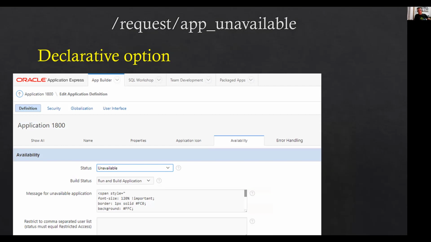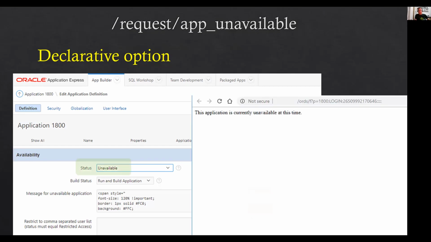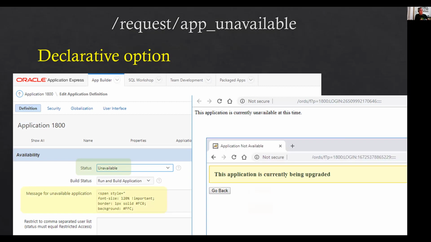That's one use for our request parameter. Another one is for application availability. There's a native feature inside Apex where you can, per application, say an application is unavailable. And when you go to navigate to that application, you'll see a message that looks like this. Again, not the snazziest of messages out there, but you can zhuzh it up a little bit with your own styling in that message for unavailable application box.